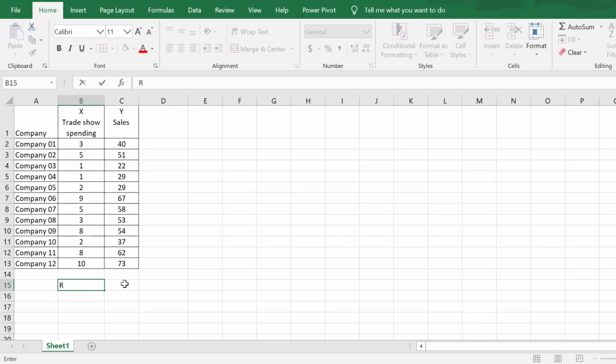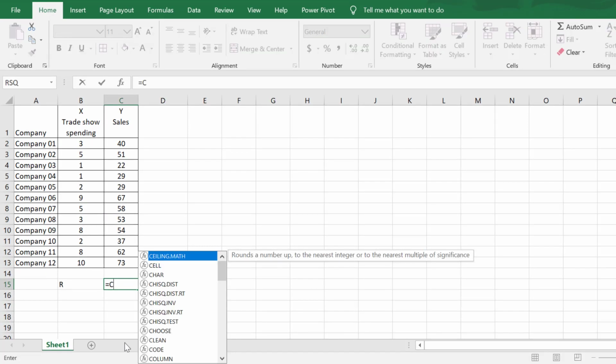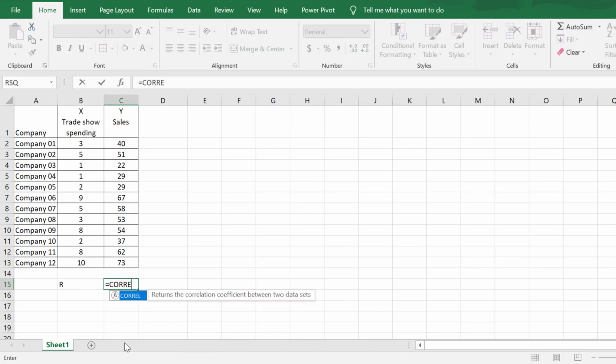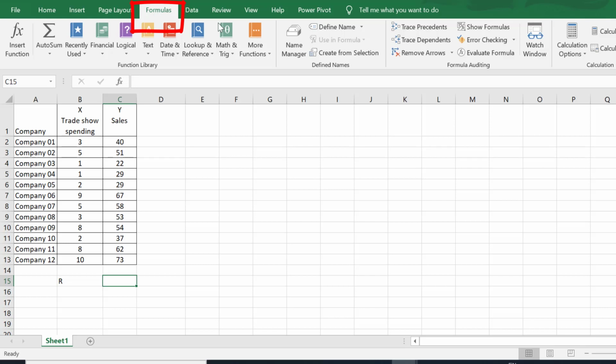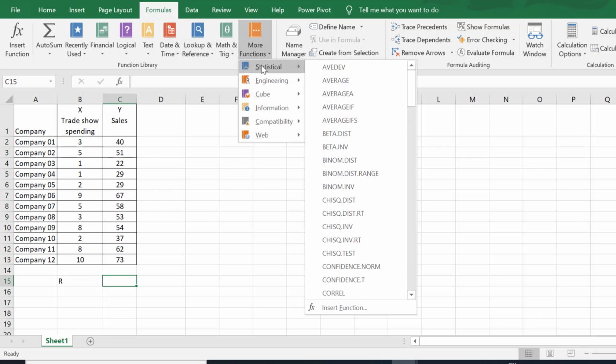To obtain R, type equals then CORREL. While typing, Excel will show you a brief description of the function. Type open parenthesis, then it will show you the input requirements. The other way of doing it is to go to formulas, select more functions, then statistical. Scroll down and click CORREL.